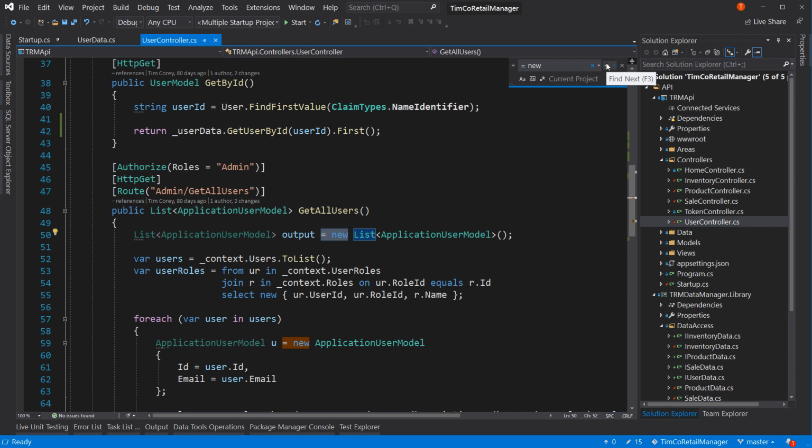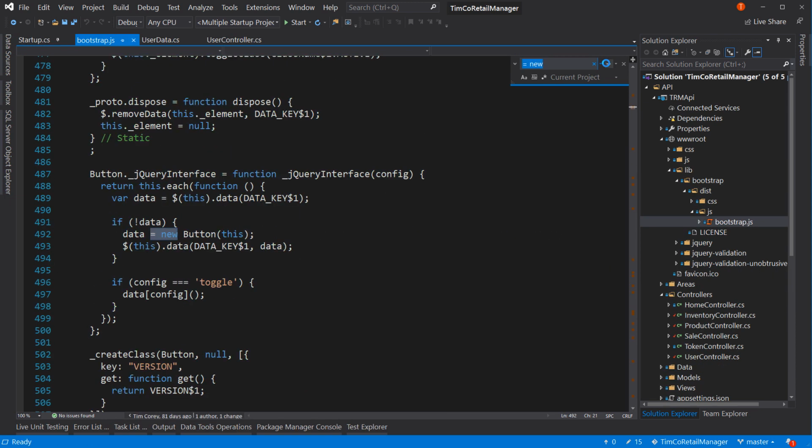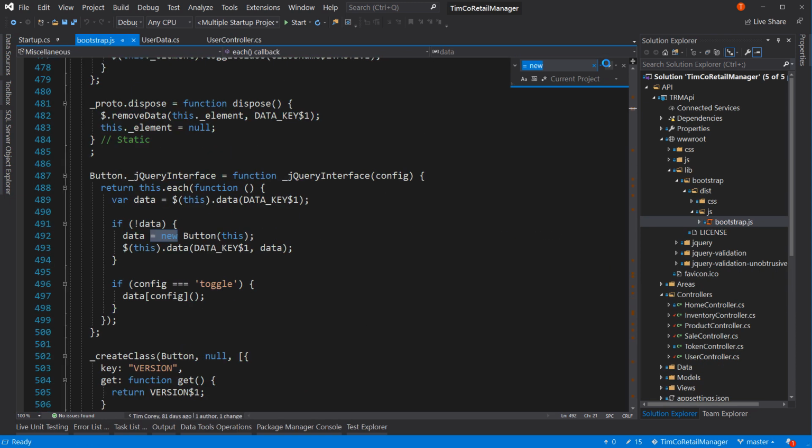Okay, it found one, the user controller. I'm not going to read which these are yet. I'm just going to show you if we step through this. I'm betting, there we go, bootstrap.js. Do you care about the fact that Bootstrap has equals new? Well, no. We're not modifying JavaScript. We're modifying C# code. But since it's in the project, it will search it. So instead I'm going to say find all.